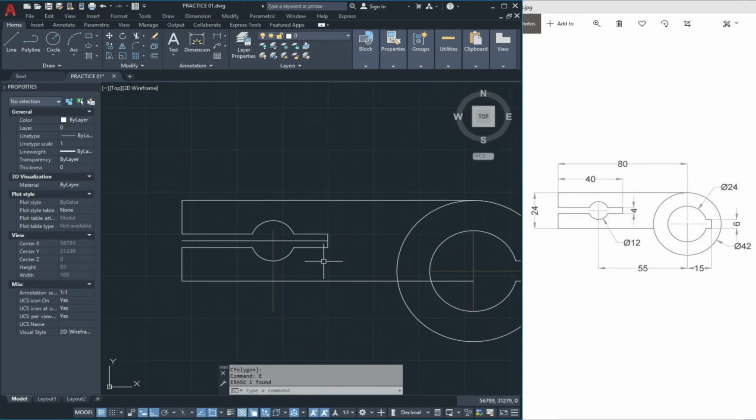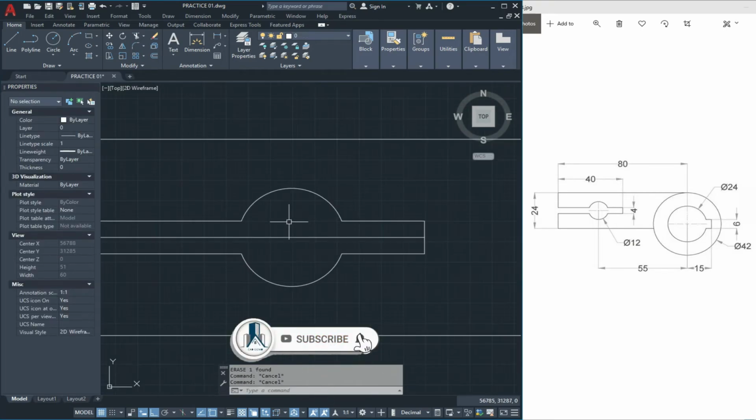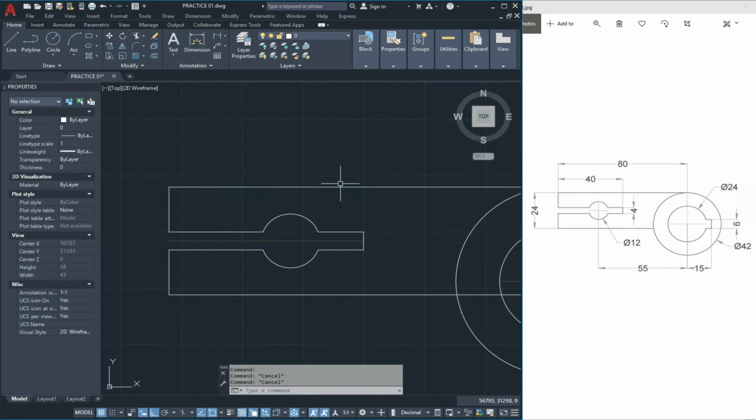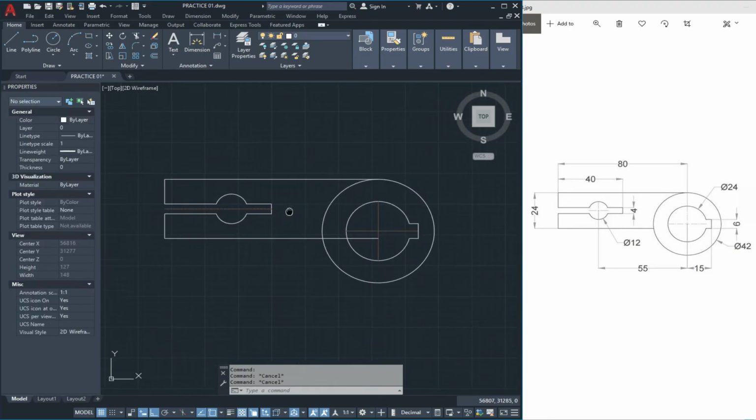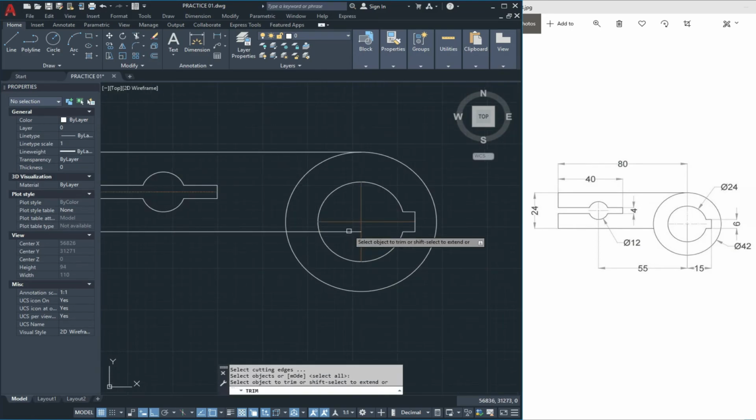And delete it, and we delete this line and change this layer like this. So guys, in this way we make our shape.